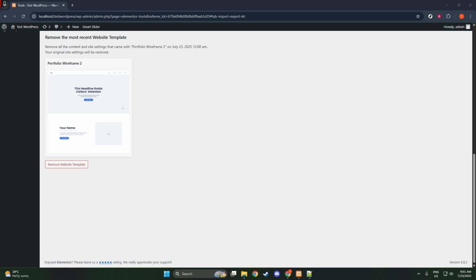After making your selection, it's time to sit back and let Elementor do its magic. The import process might take a little while, so be patient. Once the import is complete, you will see a notification letting you know that everything is done. At this point, simply click Close to finalize the process, and there you have it. Your new Elementor template kit is successfully imported, ready to make your website look polished and professional.